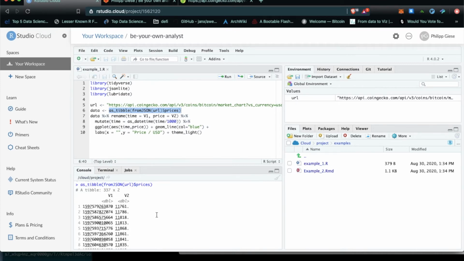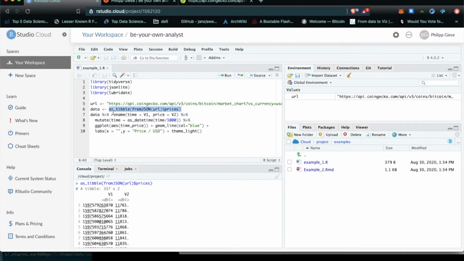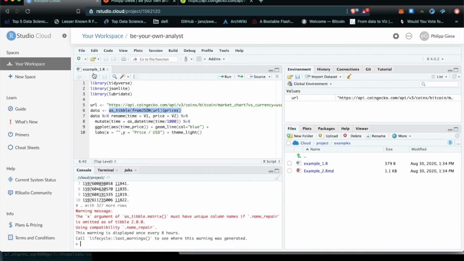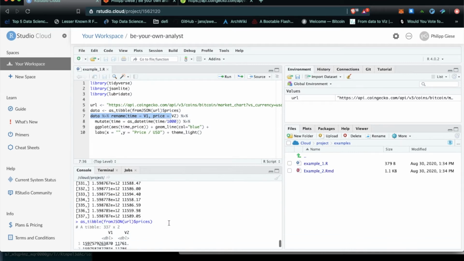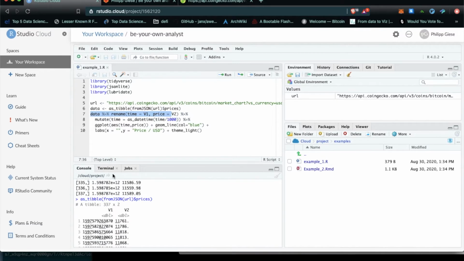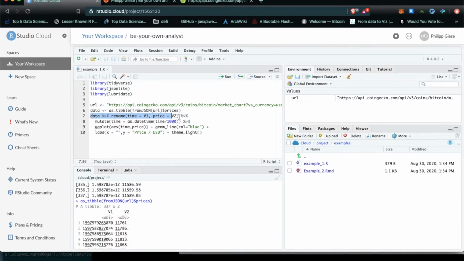You can do a lot of stuff now with this tibble, and we also will do a lot of stuff with it. What we will do at first: we are quite unhappy with these generic column names V1 and V2. It would be better if we give them some better names, right? And we do that by piping our tibble data.